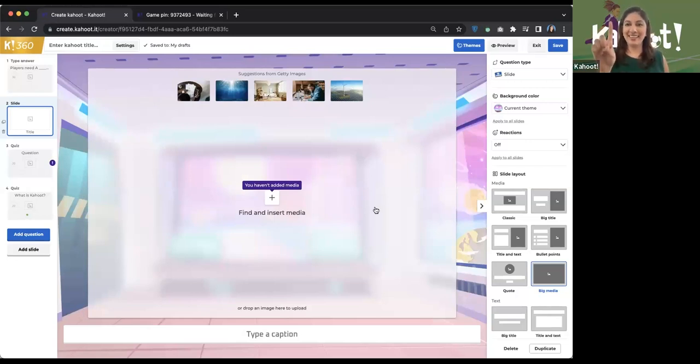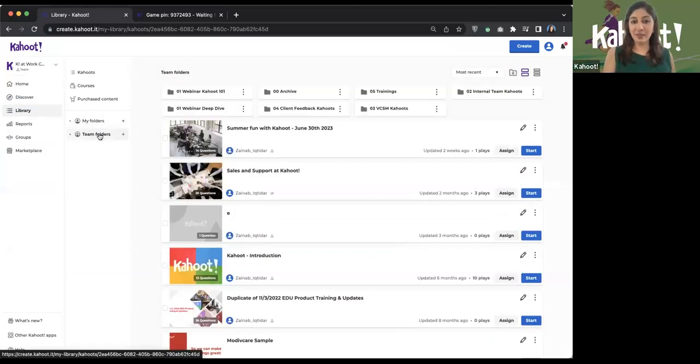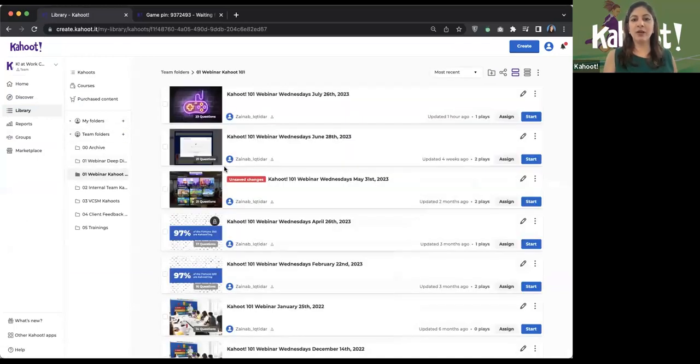So you have settings, themes, adding questions, and adding slides. Once you're done, your Kahoot is completely built. You now get to go and host the Kahoot. So you go and find wherever you saved the Kahoot. For example, as I mentioned, it's in my webinar Kahoot 101 folder. This is the one I'm using today.